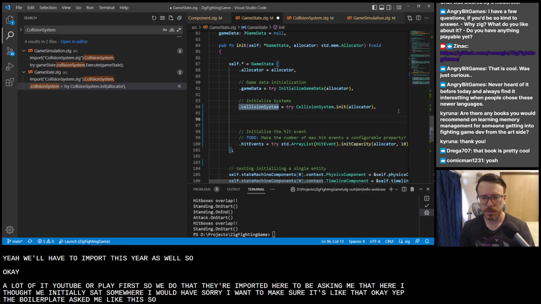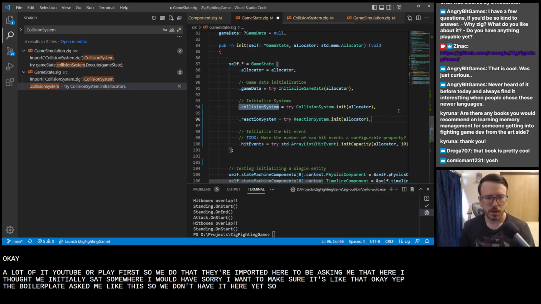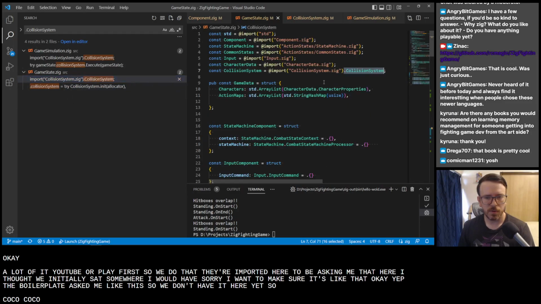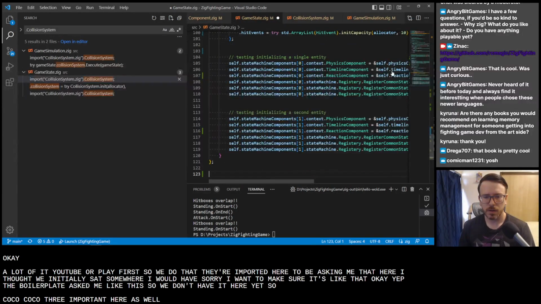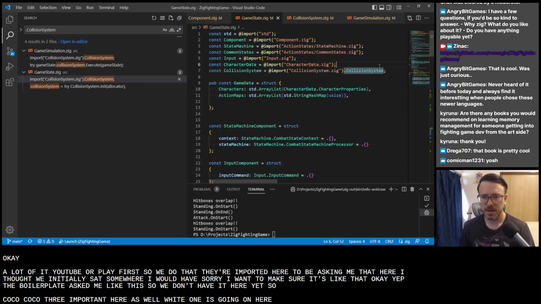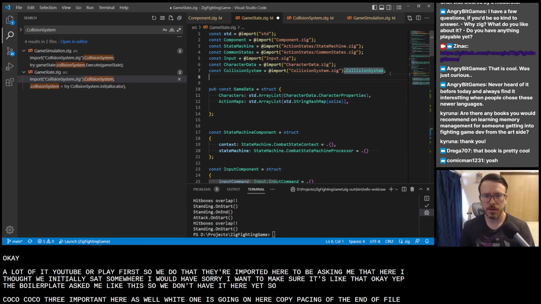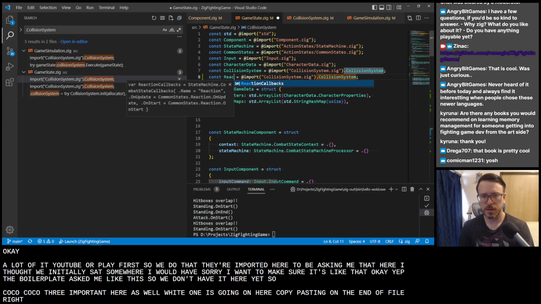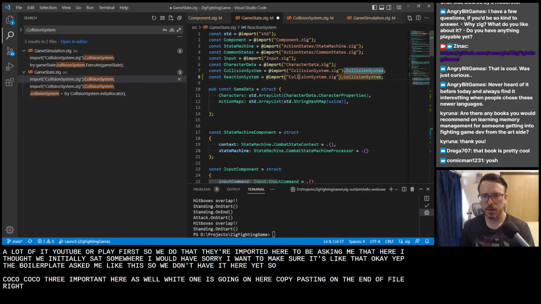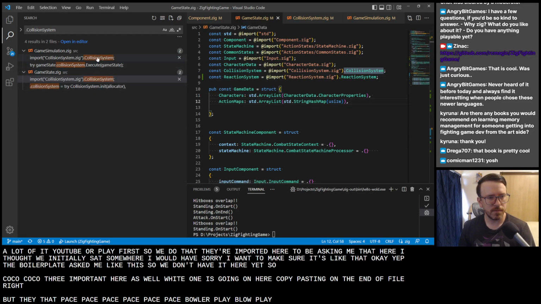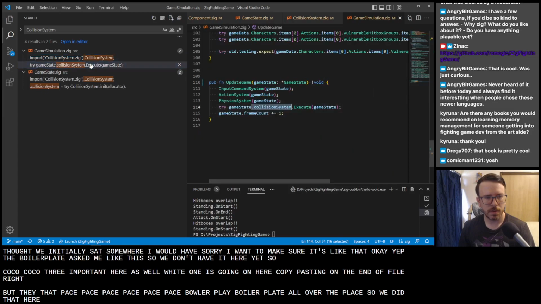So we don't have it here yet. So cool. So we need to import it here as well. What is going on here? Just copy pasting going to end the file. There we go. Update that. Paste. Boilerplate all over the place. So we did that here.